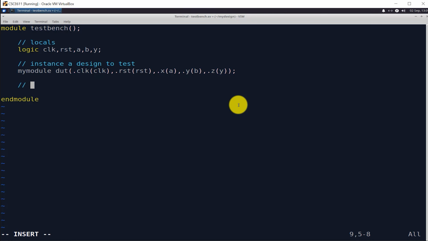I'll do that with an always block that will just toggle the clock from 0 to 1 and back again. Now the clock is 0 for 5 units and 1 for 5 units, so the clock period is 10 simulator units. So if I want to wait for a clock signal elsewhere in the design, I would wait for 10, or multiples of 10 for multiple clock cycles.